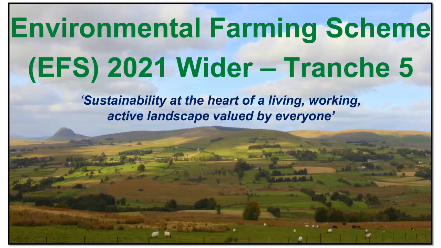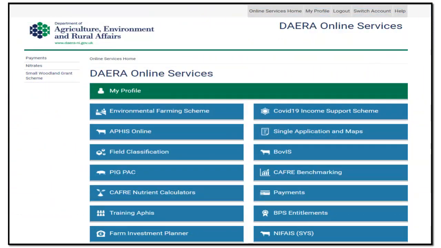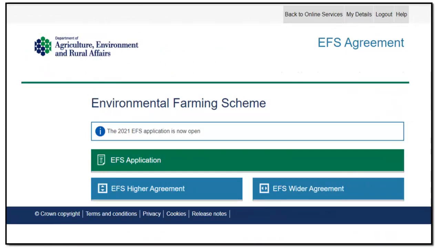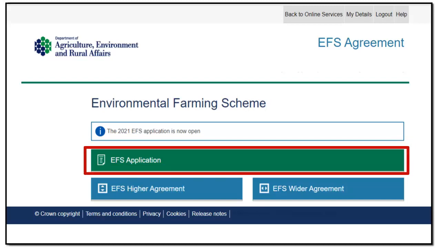In this video, we will be concentrating on how to access, make and submit an EFS Wider application for Tranche 5. So, we have signed into our DERA Online Services account within the DERA website, and from the dashboard of available services, we shall choose the Environmental Farming Scheme option as shown here. To access the service, click on this green EFS application button.